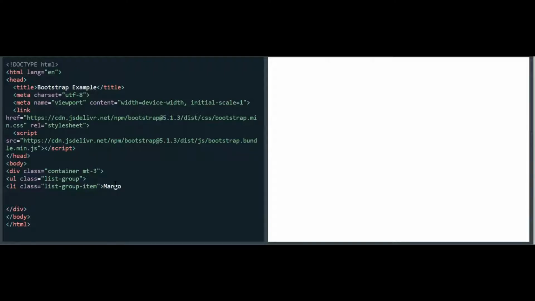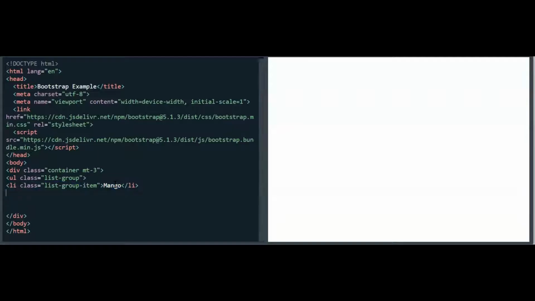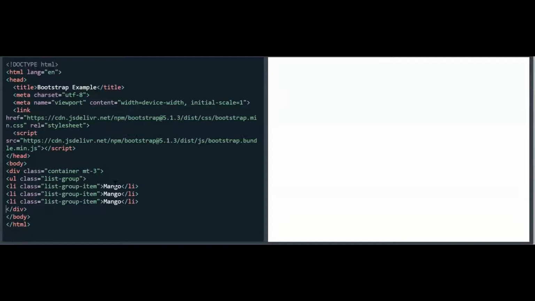Say for example mango, then I'm closing the li tag. Let me add two more elements over here, and then I'll show you the output. I have added three items into the list. The first one is mango, then orange, then apple. So I have taken three items in the unordered list. Let me load this and show you. This is how I got the output, a simple unordered list group.